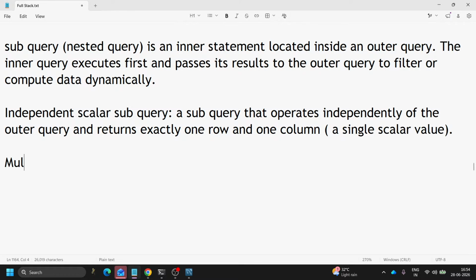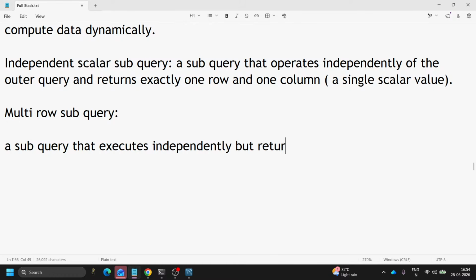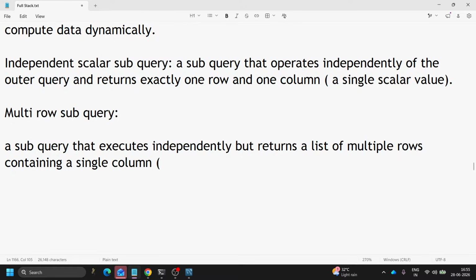Let's go with multi-row subquery, very important. These are the complicated queries. It is very important for web application development. Not always only CRUD operations will be there. Multiple advanced queries also will be written. A subquery that executes independently but returns multiple rows containing a single column. We use it with the IN operator, ANY operator, and ALL operator.